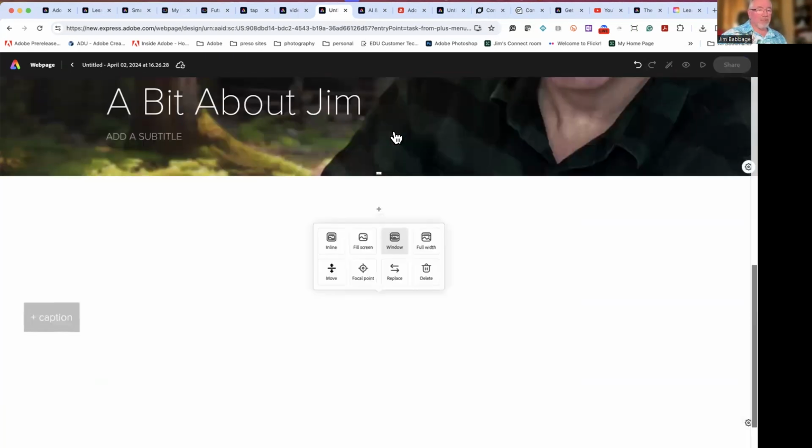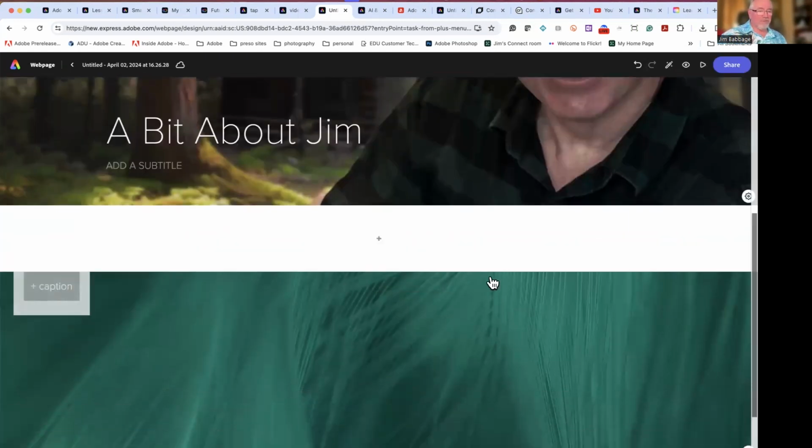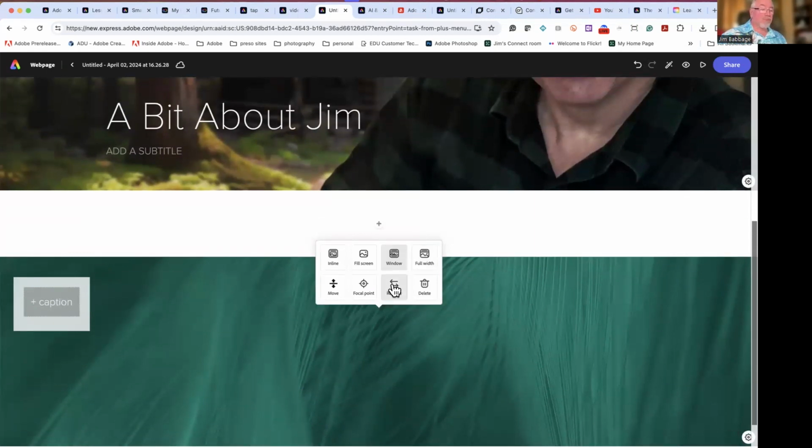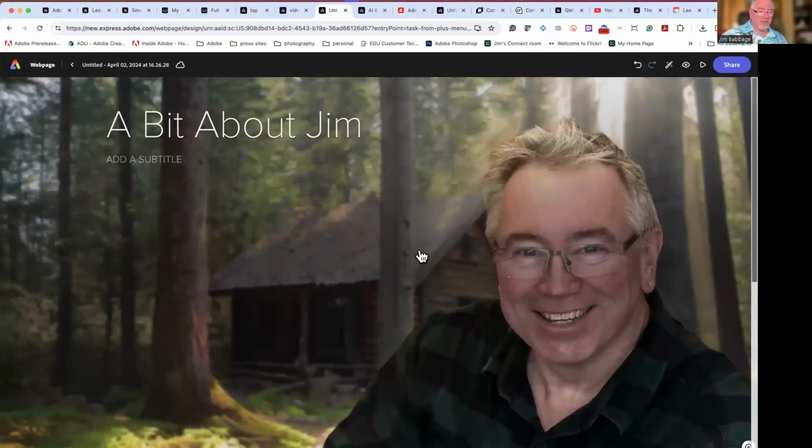I can set it up as a window, which makes it more like a bit of a visual divider. I can make it go full width if I want to, and I can even change the focal point. And I can do that with the cover image too, and I'll tell you why that's important in just a second. Or I can replace the image or just plain old delete it. I'm going to leave it in place for now, but I'm going to go back up to this image because there's a lot more going on here.